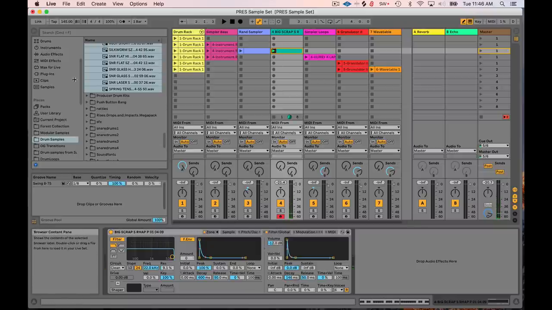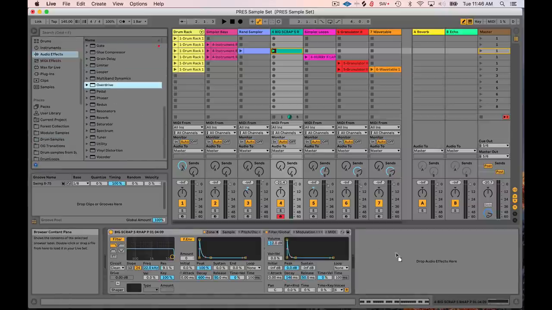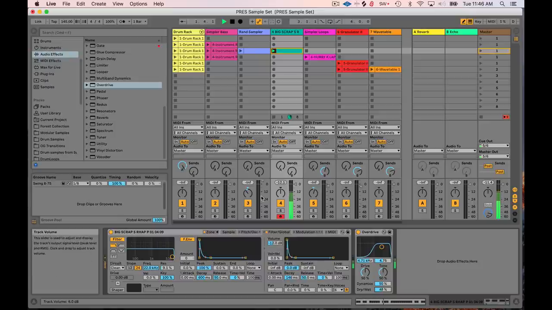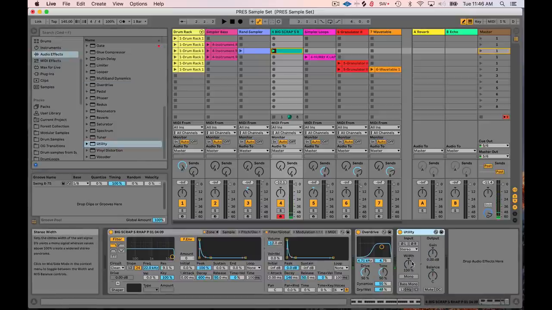And now it's very quiet, so the next thing I'll do is add a handy overdrive and just get a little bit of that top end back in there. And maybe a utility just to turn it up a little bit. Let's go ahead and play that with our beat.